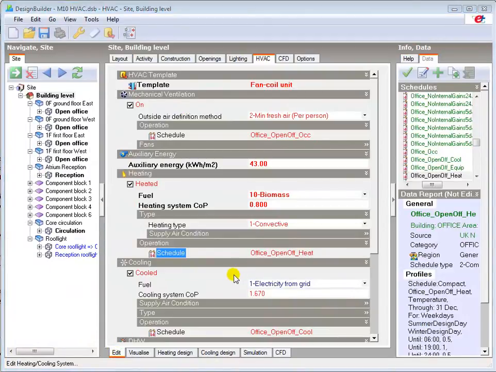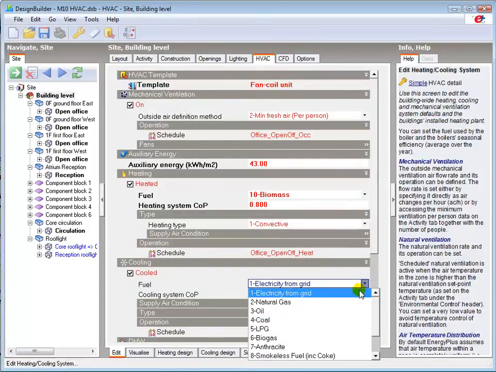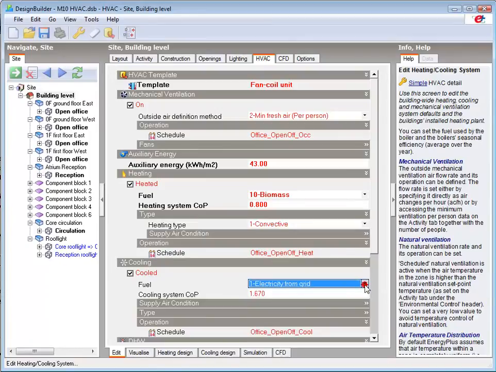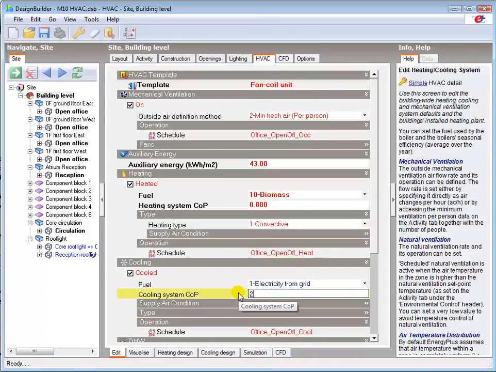The key cooling input parameters are the cooling plant fuel type and the cooling system coefficient of performance, again including distribution losses. I'll leave this set to grid electricity and change the COP to a higher or better value of 2.5.